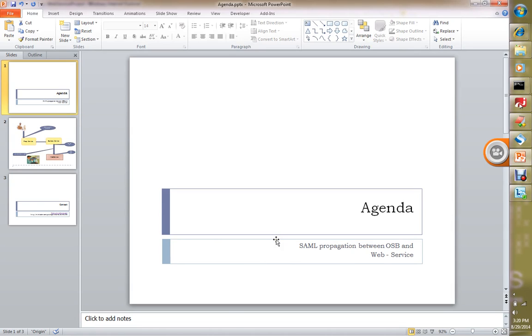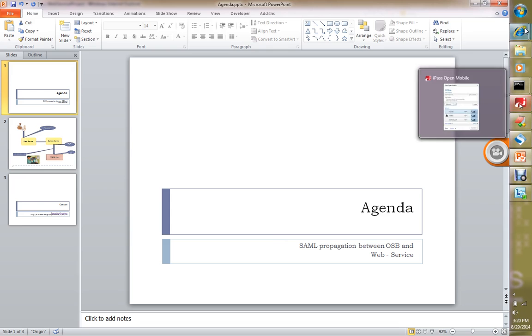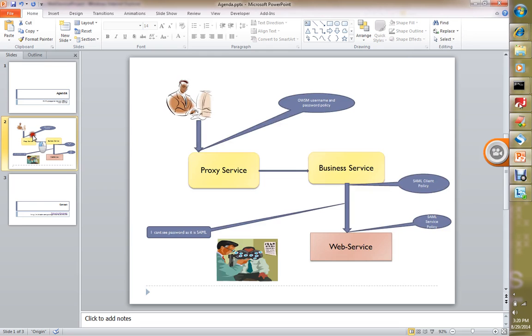So today we are going to discuss SAML propagation in OSB, between OSB and a web service which is deployed on WebLogic. So this is our use case. What we are going to do is apply the OWSM username token policy to the proxy service. Then we are going to apply the SAML client policy to our business service endpoint. Then we are going to apply the SAML service policy to our web service which is deployed on WebLogic.